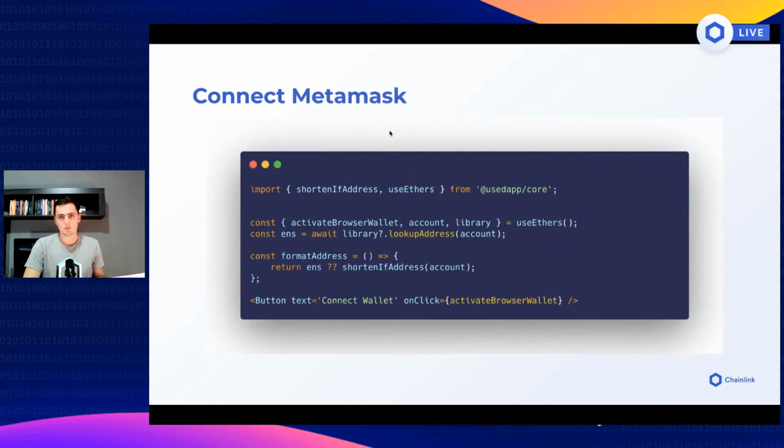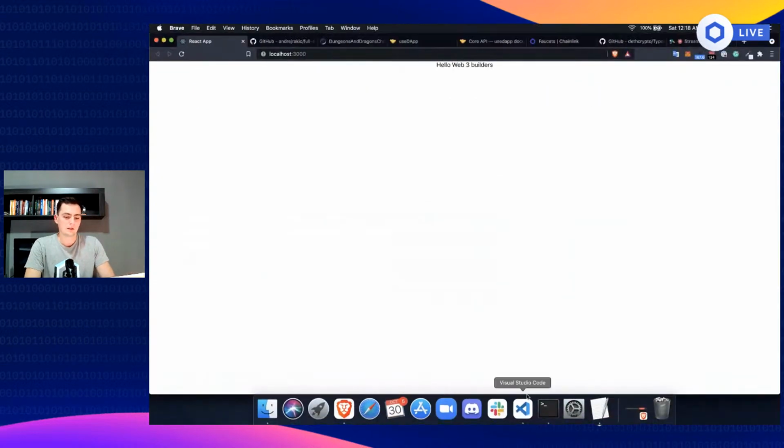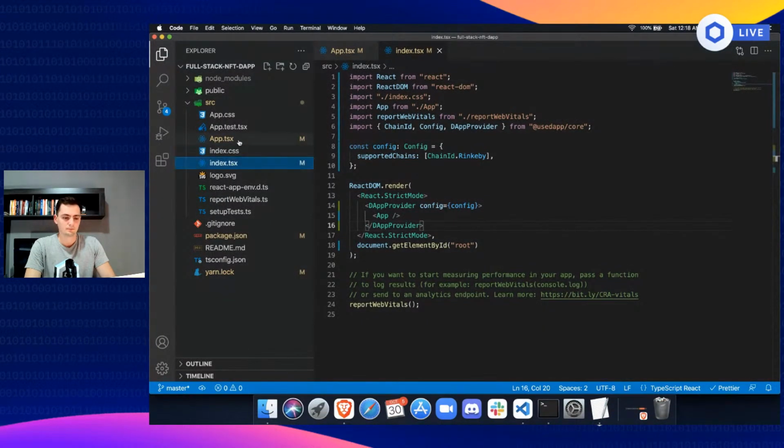To connect MetaMask, we'll just handle MetaMask during this workshop. It's the basic stuff, but you can expand this to have as many wallet types as you want. To connect MetaMask with useDApp, you only need this piece of code. It is as simple as that. You need to use this activateBrowserWallet from the useEthers hook, and it will work with the injected connector, which MetaMask is, and that's it. And right now we're going to code this. So go back to Visual Studio Code.